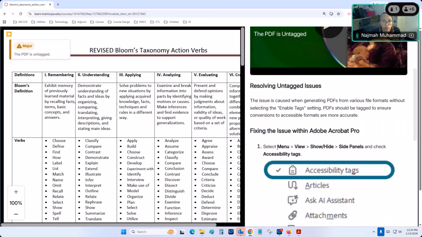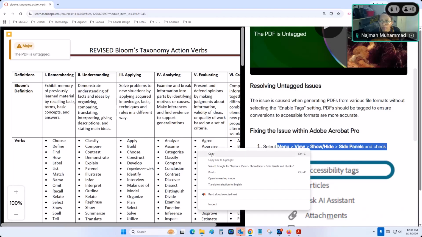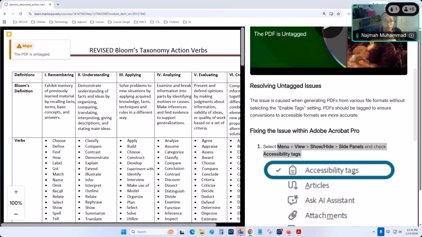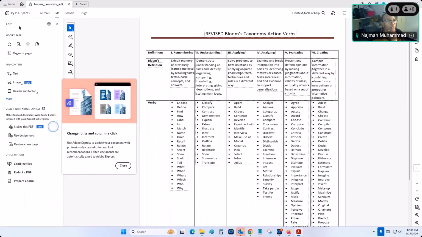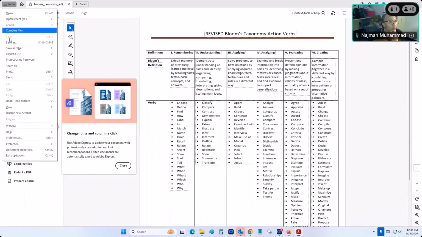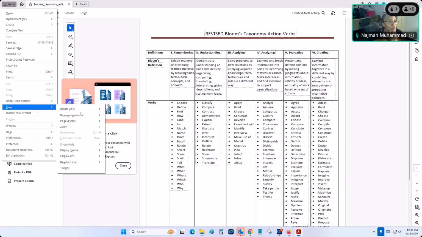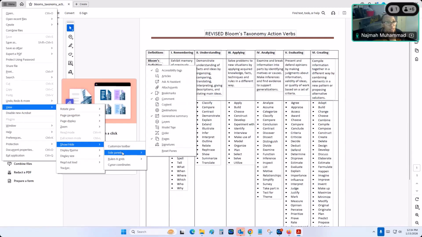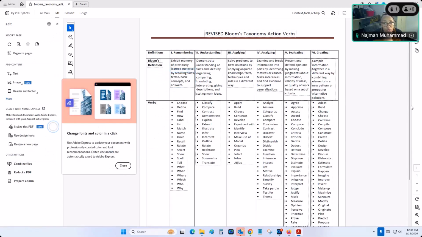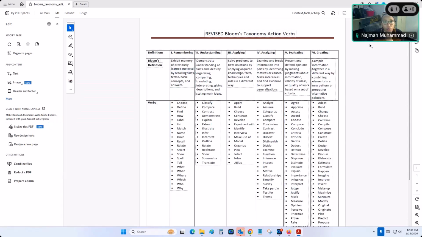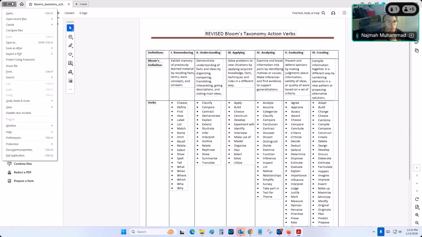Okay, so menu, view, show, hide, side panels. It's a lot. Accessibility tags. I feel like there's an easier way, I'm sure. Oh, close. And it didn't do anything. Let's try this again. Did it do anything? Oh, let's see. Yikes. Okay, let's try it again.